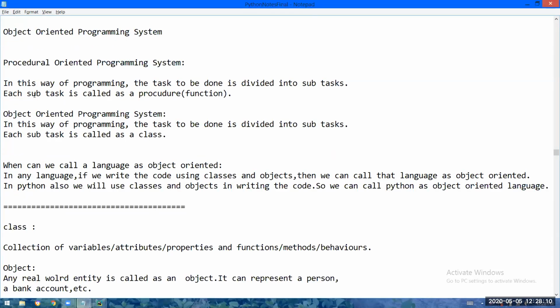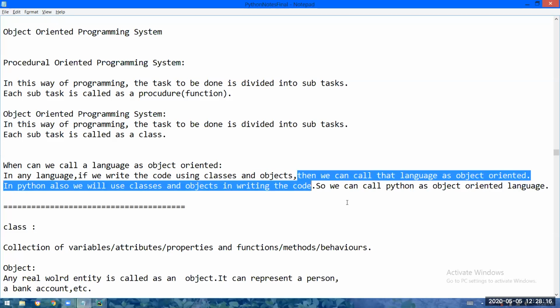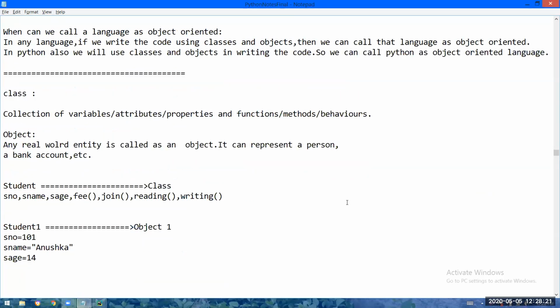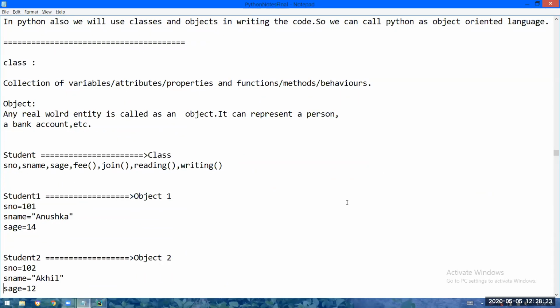So that's what I have clearly written here. In any language, if we write the code using classes and objects, then we can call that language object-oriented. In tomorrow's class, I will tell you that Python is both object-oriented and procedure-oriented. I will substantiate that. Python is not only object-oriented, it is also a procedure-oriented language, both. I will explain that point.